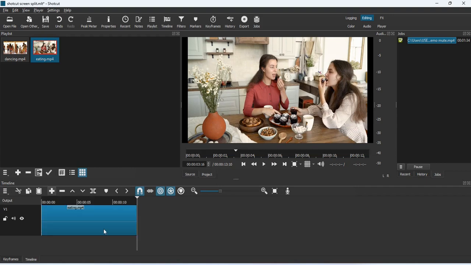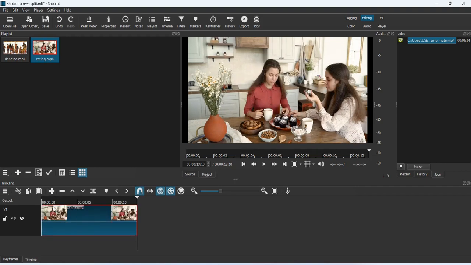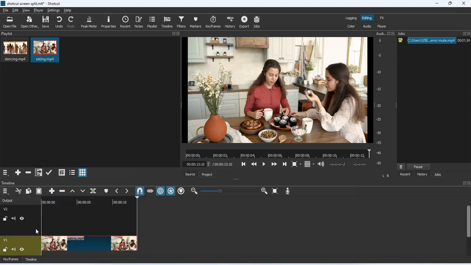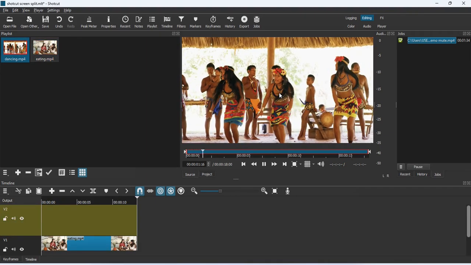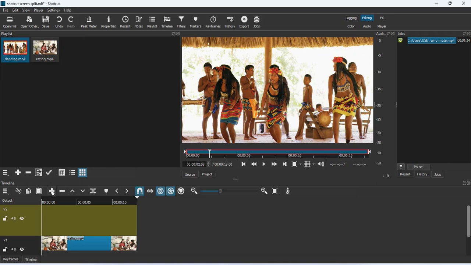Once I click on the plus button, the video comes to the timeline. Then click on this hamburger button to go to track operations and add video track. Once you have that other track, select it and go to the second video and then double click on it to have it on the preview screen before clicking on this plus button to bring it down to the timeline.